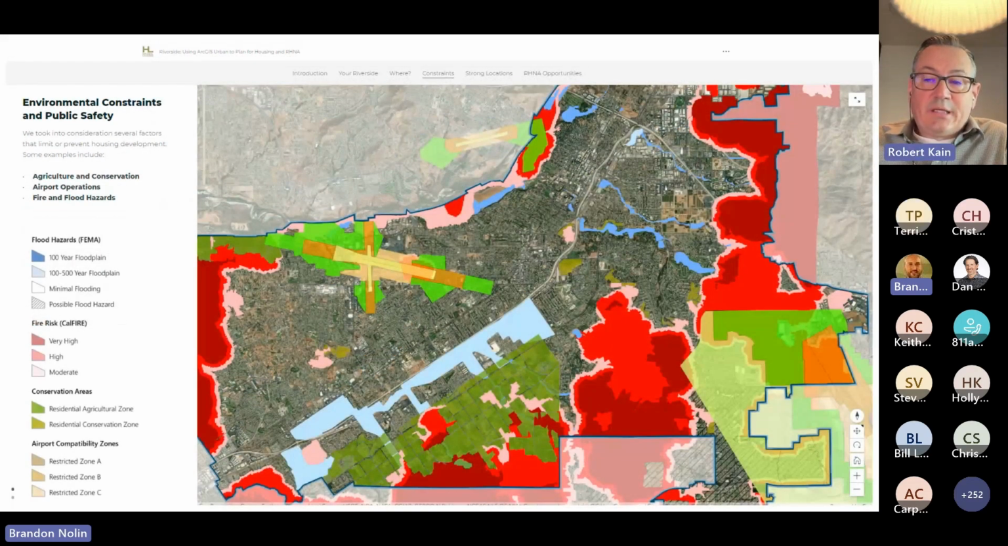Much like what Tricia explained in the process they used for Fayette, we had to identify hazards, constraints, and opportunities. And this map right here illustrates all of the criteria that went into a suitability model. We used flood and fire risk, conservation areas, airport compatibility zones, and then of course zoning. Next slide.